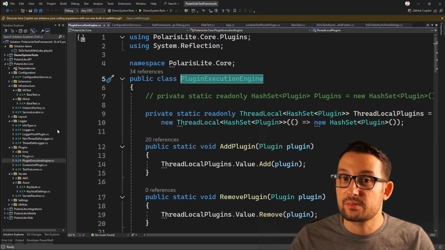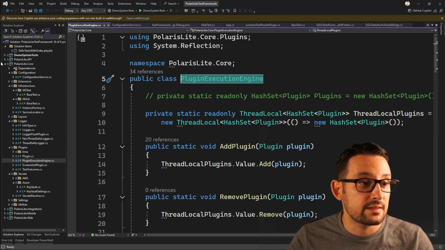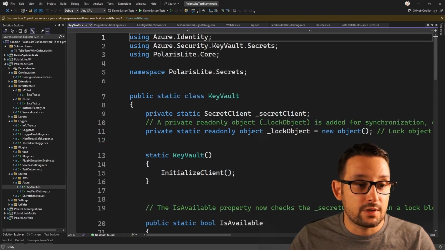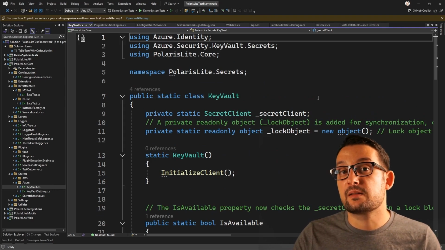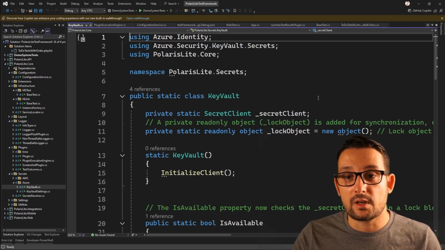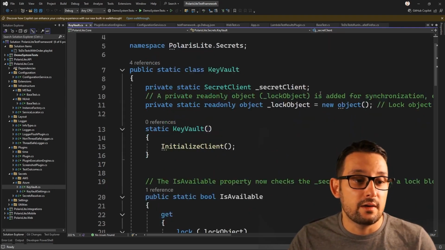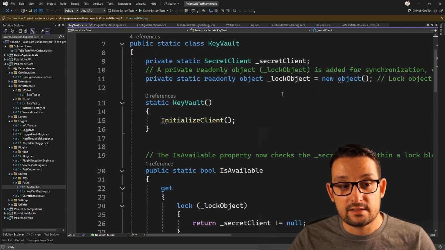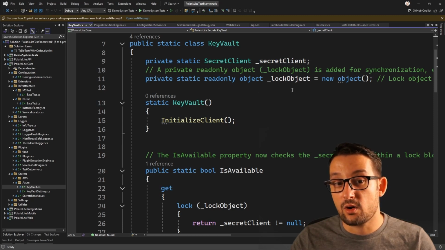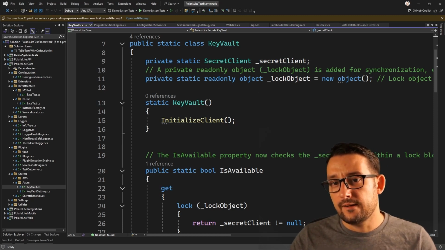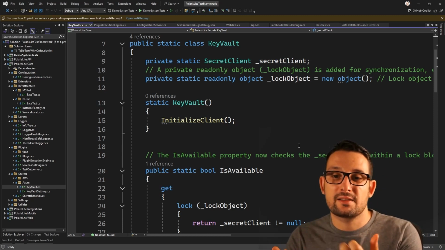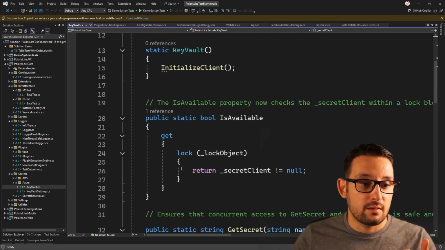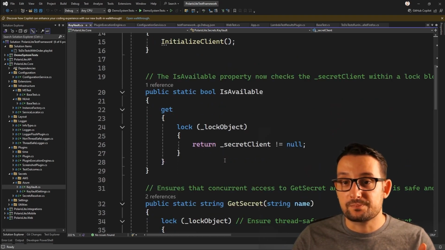If you watched the previous modules about security best practices, you remember that we introduced something called Key Vault for keeping secrets inside the cloud. This Azure Key Vault is using this secret client. Right now, I'm using this static readonly lock object again. This ensures that only one thread can execute the critical section of the code protected by the lock statement.